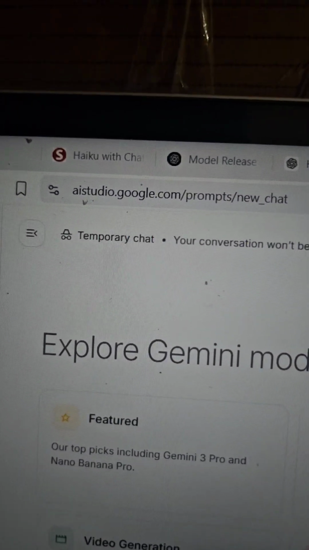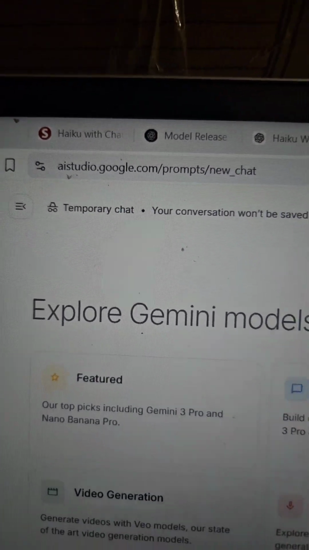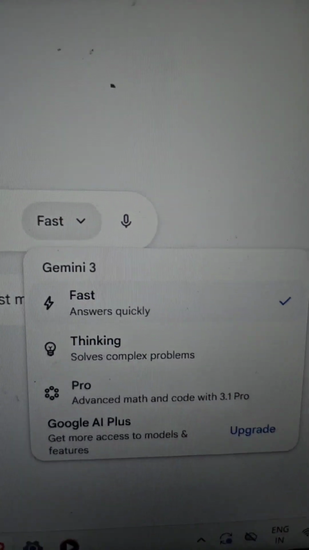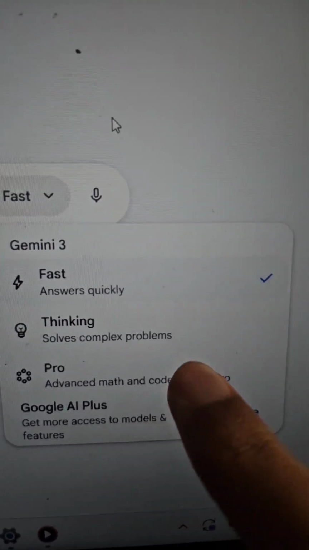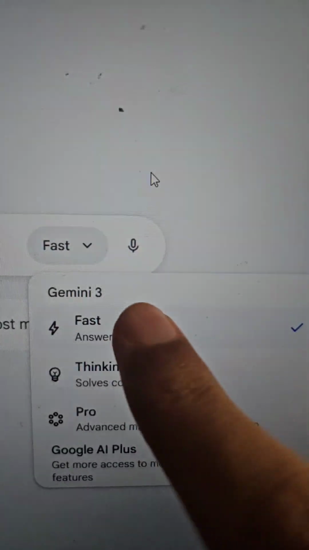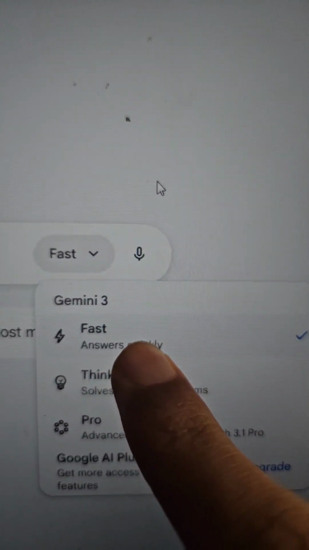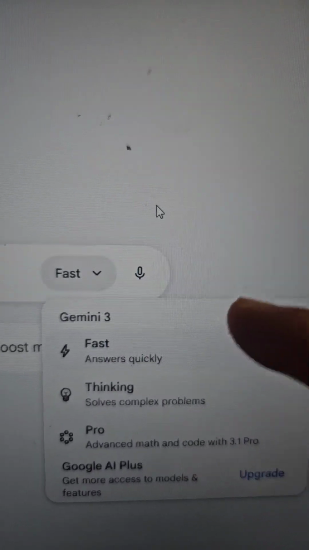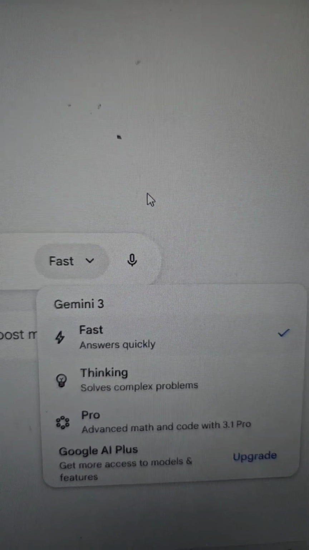So the way you can pull off these version models, what I mean by this is that if you go ahead and select the Pro option here, then you will see that it uses 3.1 Pro. But what does Gemini use in Gemini 3 Fast? It actually uses Gemini 3 Flash, but then again you might not be very sure, right?